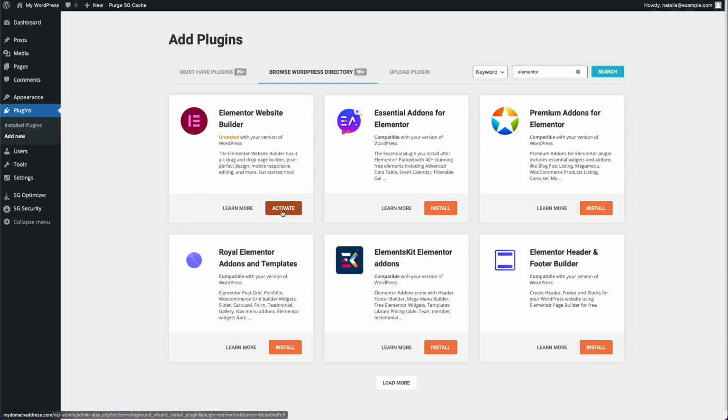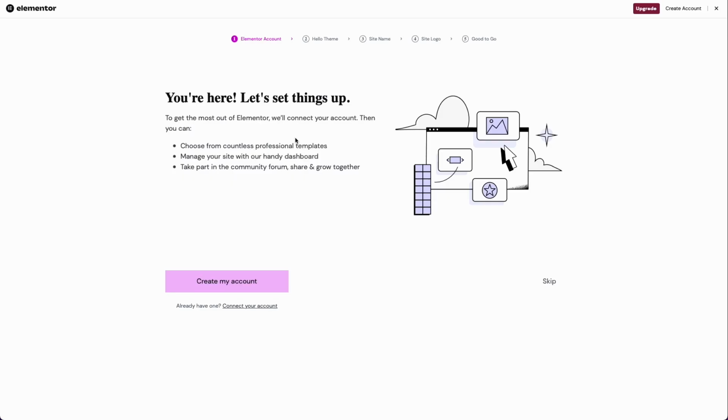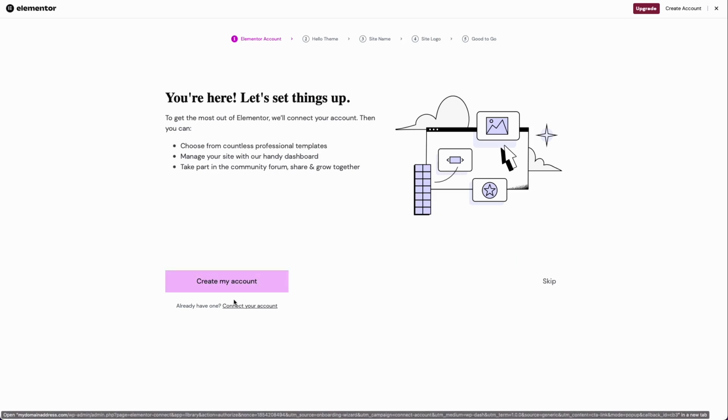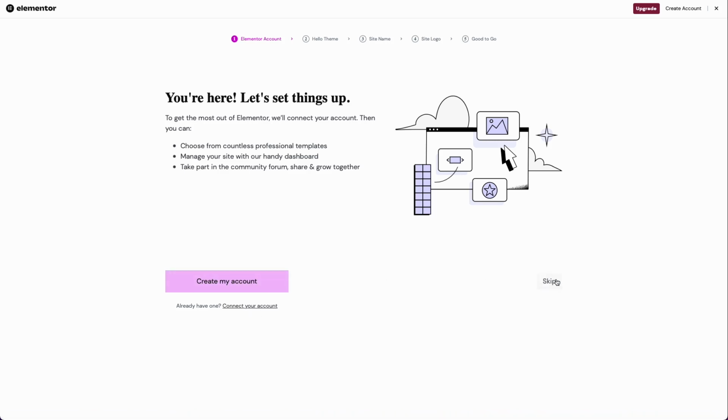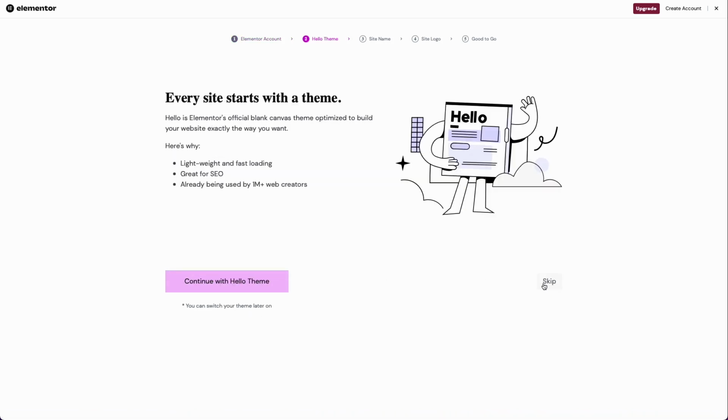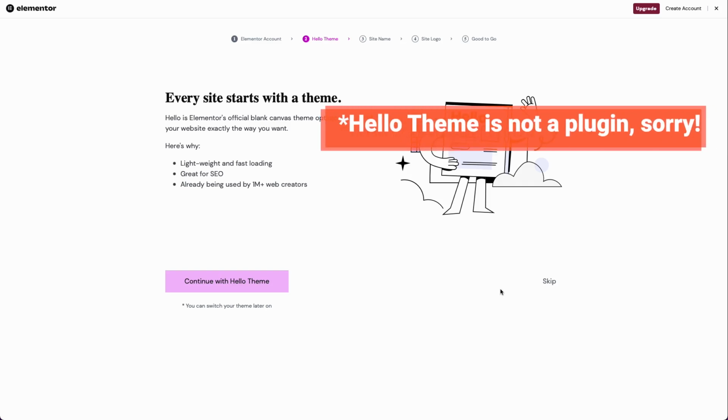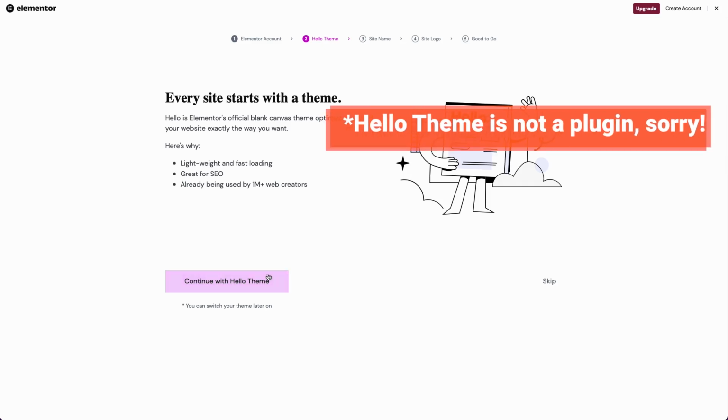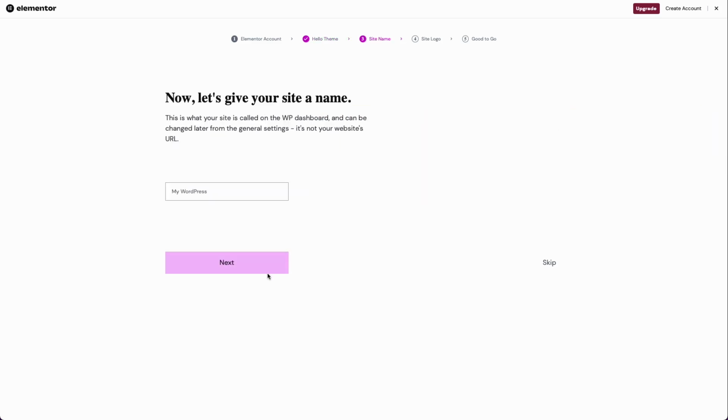Elementor is a page builder. It lets us manipulate our web pages and lay them out exactly how we want. After activating the plugin, they'll walk you through a few different steps. If you have an Elementor account or if you purchase this plugin, you can sign in here, but let's just skip it. Now it wants you to install the Hello theme plugin, which I'll click continue on because I do want to use their theme.